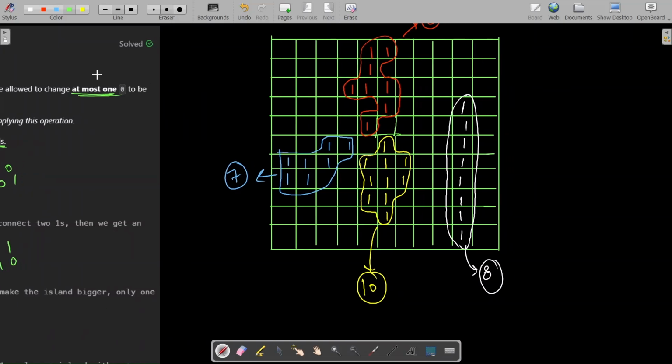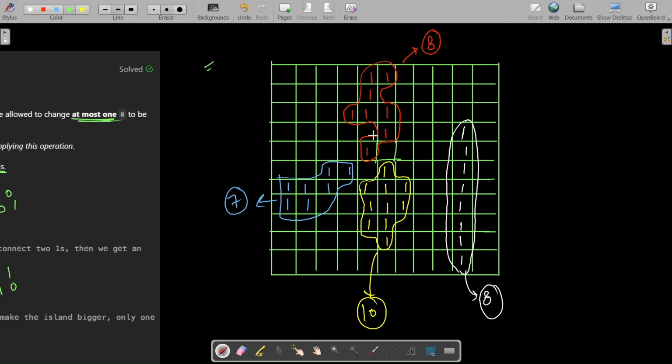Let's say we have this grid which contains these islands, and the rest of the indexes are filled with zeros. First of all, how do we get to know the size of an island? The number of ones it contains is equal to the size of the island. Here it contains 7 ones, so the size is 7. And in this red island, it contains 8 ones, so the size is 8. Similarly for the other islands too. Now we need to find the size of the largest island.